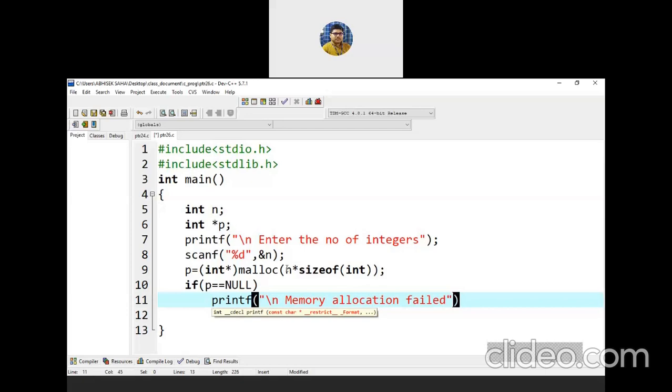So we need to check this when we are doing dynamic memory allocation. Normally this part will never be executed, because this case normally does not happen, as we have enough memory in our machines, in our PCs. So that's why memory allocation failure normally doesn't occur. Still we have to keep this checking.